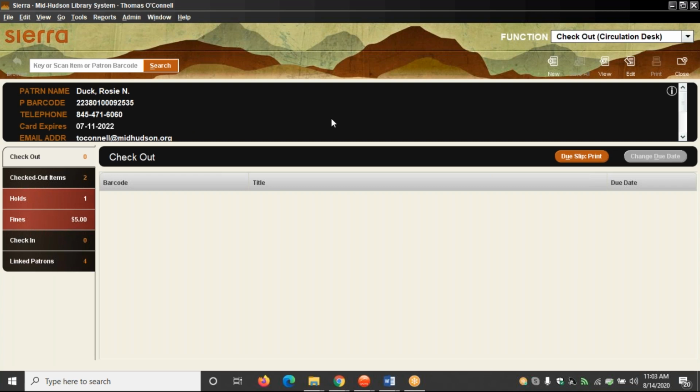So, a patron comes into the library and hands you their library card. You scan it, and it'll bring the patron up in this module. And then potentially check out items to them and send them on their merry way. In a different video, I discussed getting started and checking out items.